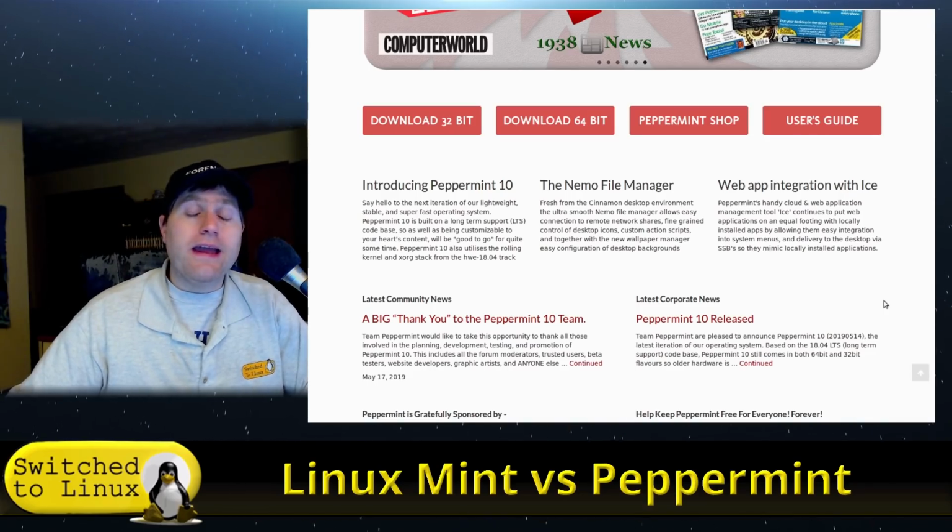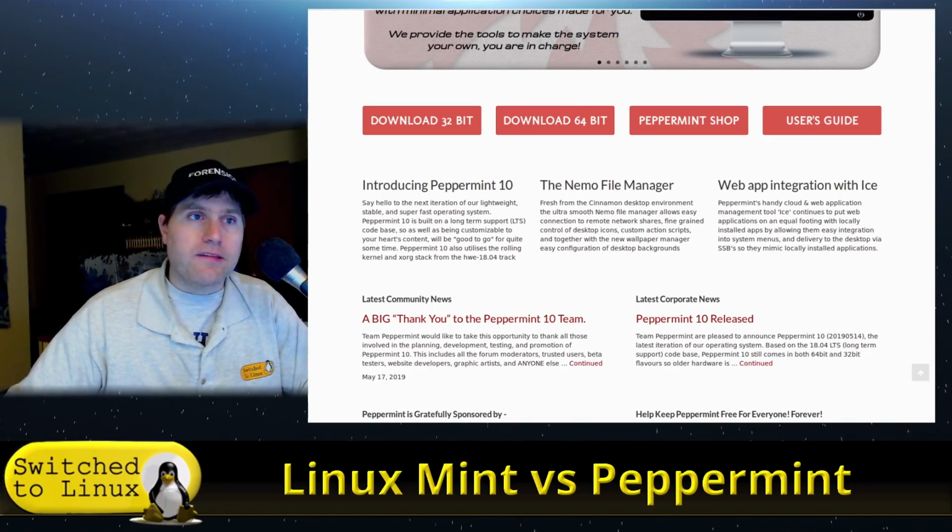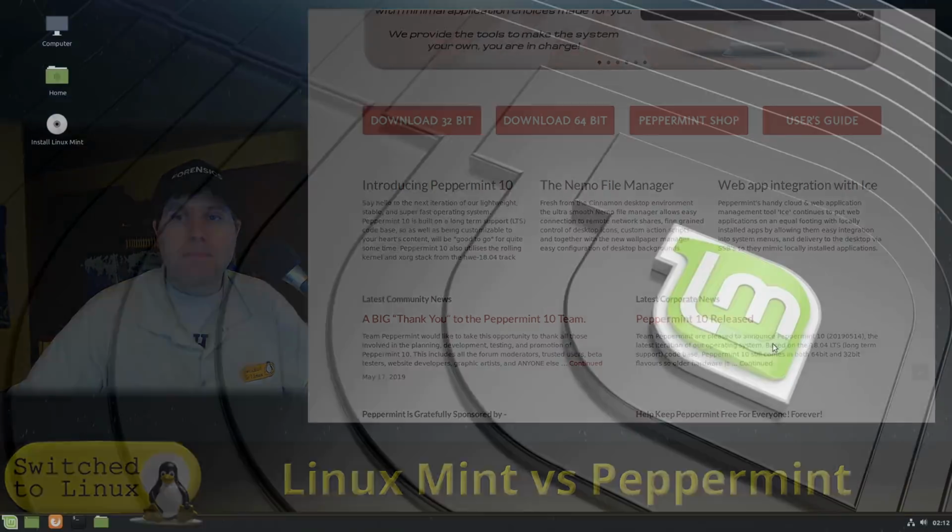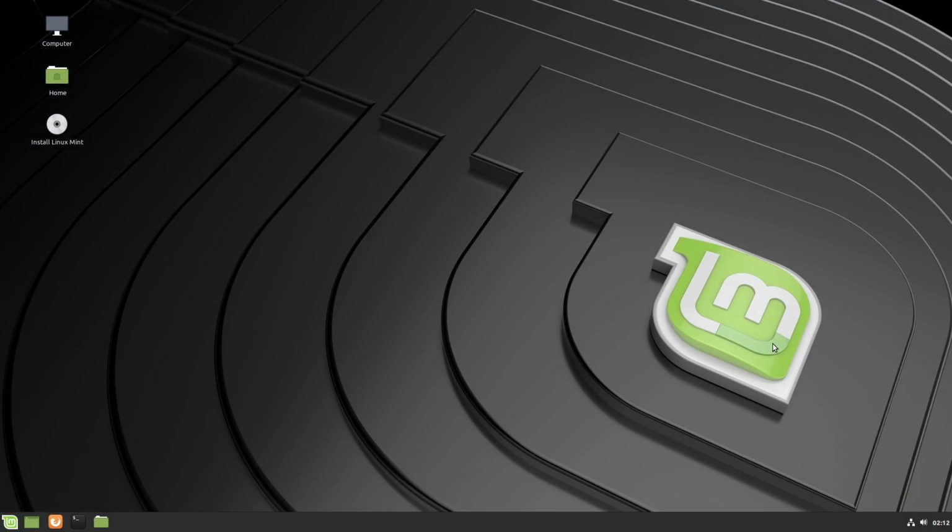So with that, let's go ahead and have a look at both of these systems in a brief virtual machine. All right, so here we are on Linux Mint, and we're going to be doing the Linux Mint on Cinnamon. XFCE and Mate are going to be somewhat similar.